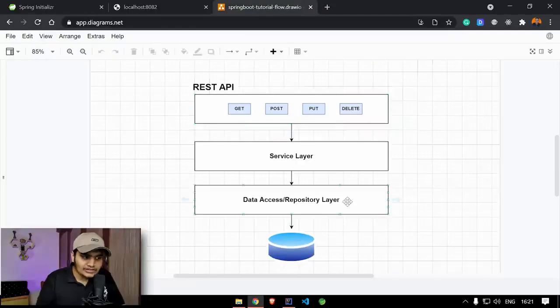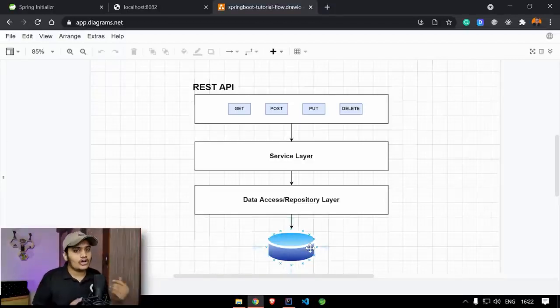For this repository layer, we'll be using Spring Data JPA, so we need to add that dependency as well. For the database, we are using the H2 in-memory database, and we'll be using the browser-based console. So we need to add the configurations to enable that console, and we can add all the different configurations also. So let's create that application now.